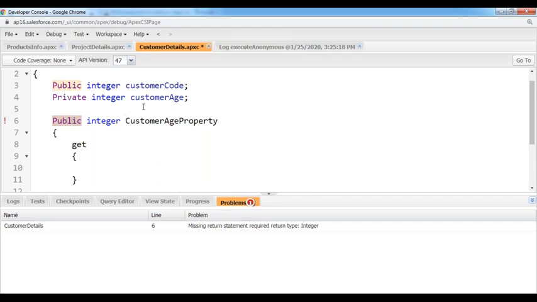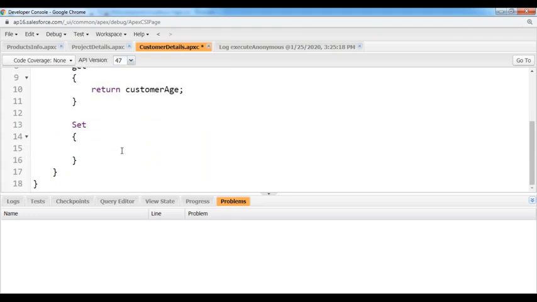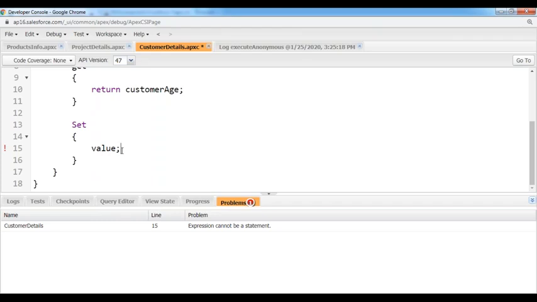Now in this case, what are the values available inside this customer age variable? To get that value, I'm going to use the get accessor. That means return the value of that customer age. Suppose I'm passing any value to my customer age property, that value will be stored inside a variable called value. Value is a standard keyword, a standard variable maintained by Salesforce. Even in Java and .NET, the same variable is available.